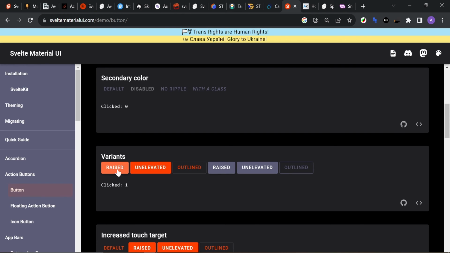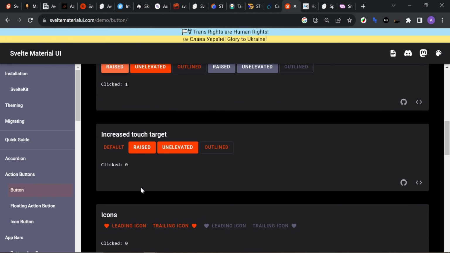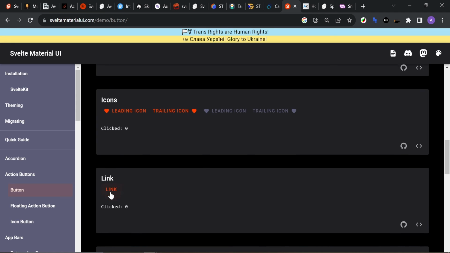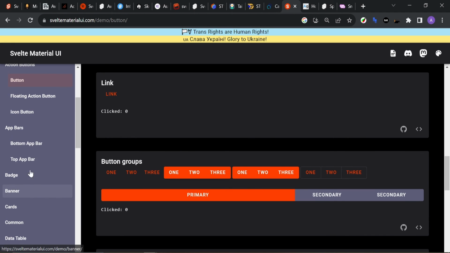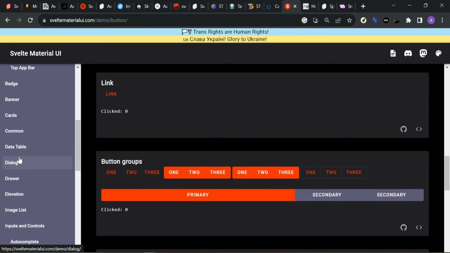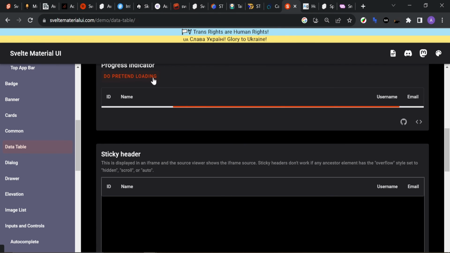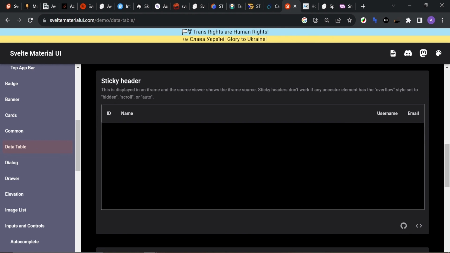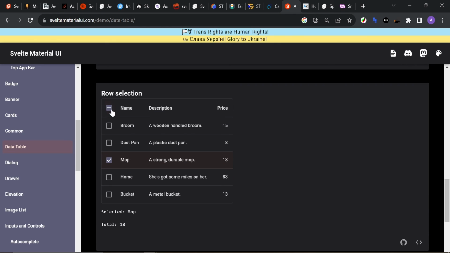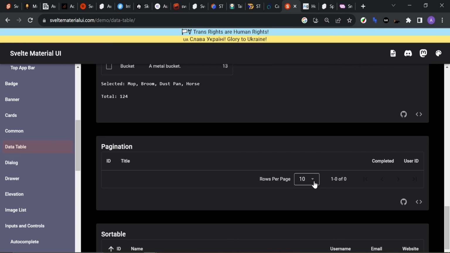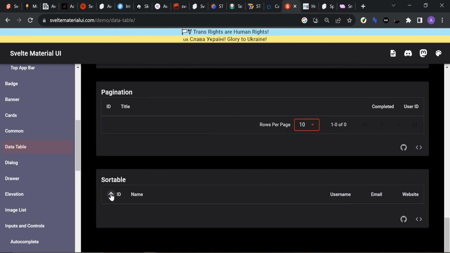So we also have the button, we have the raised, the unelevated, the outline, and we have some more. We have the ones with the icons, we have the ones that are links. Let's take a look at more components. We have the data table. Click on this, you can see, wow, pretend loading, sticky header, row selection, so I can select, pagination, so I have pagination right here, sortables as well.